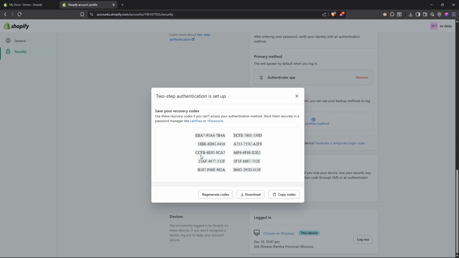Of course, if you want to generate new ones, you can always go and click on generate codes, and it will generate some new codes.